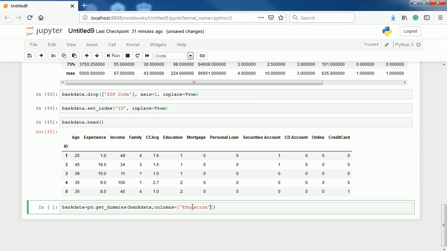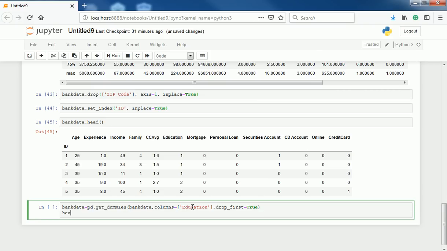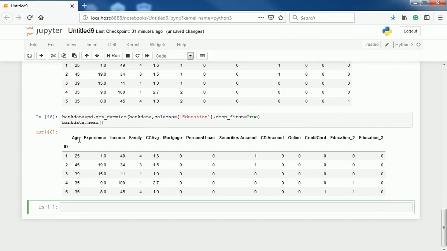All right, and then drop first, right? And that is true. If you remember, in this case we have 3 categories: undergrad, grad, and advanced. And then I'm going to create n-1, 3 minus 1, 2 basically categories, right? And after creating it, I'm going to just look into my data set one more time to be sure I have done everything correctly. Age, experience, income, family, personal, yeah, and I have education 2 and education 3.